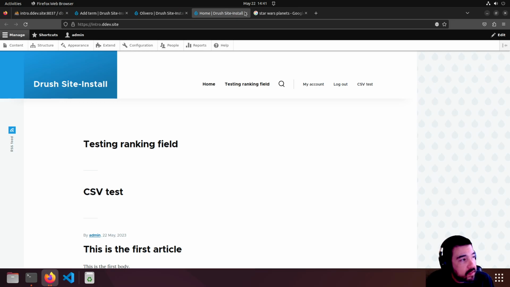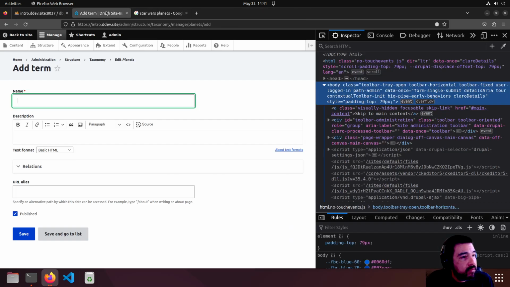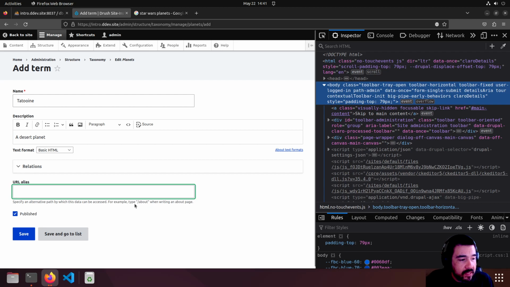Close this tab. These are some old tabs left over from the last video. Get rid of them. So this one is Tatooine. Control V to paste in. A desert planet. You can set up URL aliases like slash Tatooine. And yes, it's published. Save.